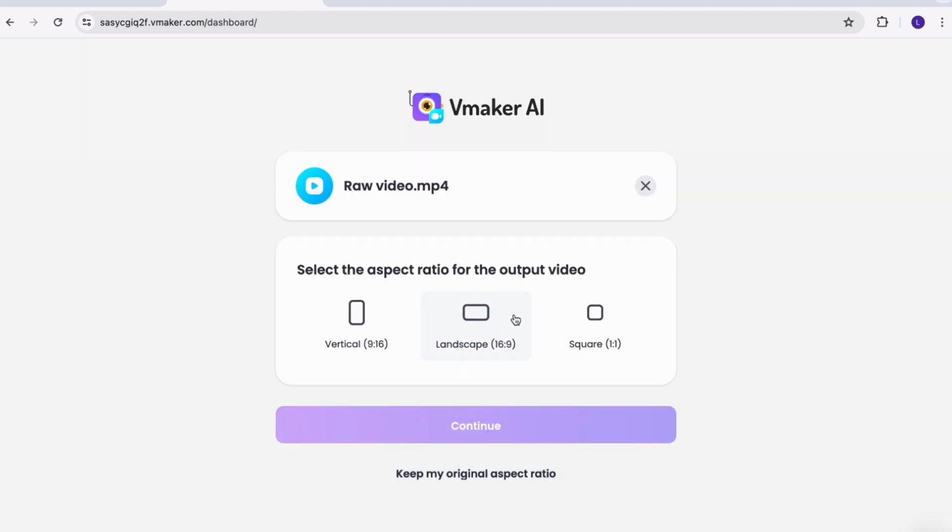So now that the video has been uploaded, the next step is to select the aspect ratio for the output video. So I just want to keep it as landscape because this is a video I would want to upload onto YouTube.